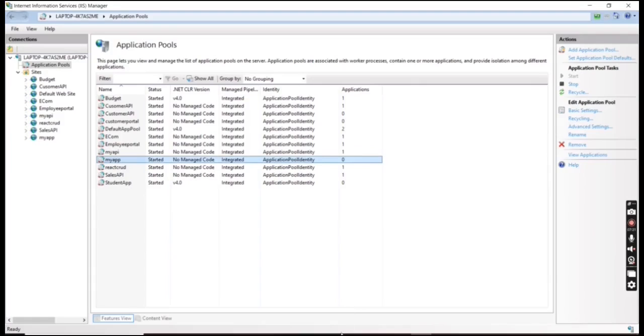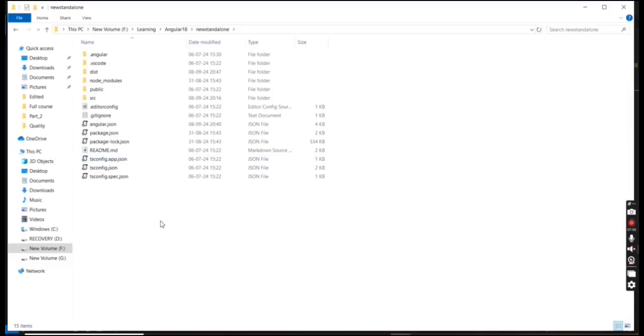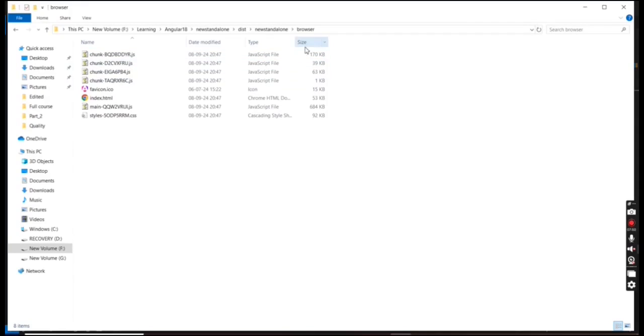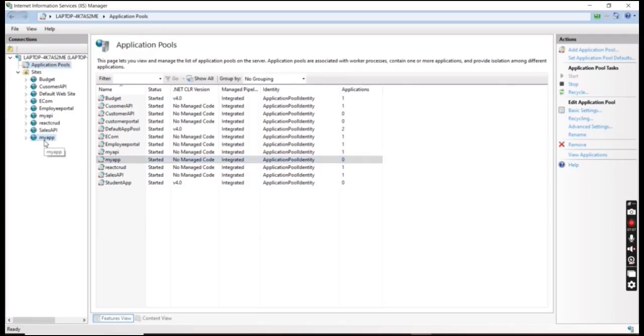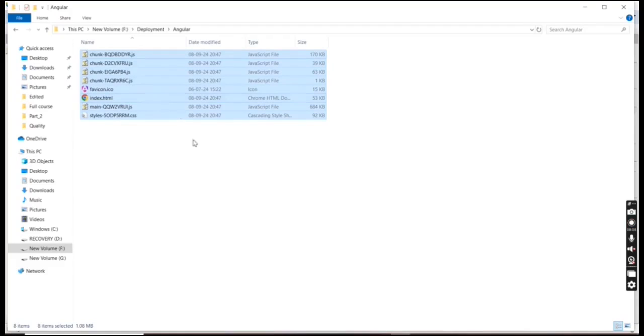The next thing is we can copy the build artifact that's available in our dist folder. So let me go to the file location. This is our application path, and inside the dist folder we have this browser folder and the third-party text. Inside the browser folder we have the complete build artifact. I've copied everything and then I'm navigating to our application path. Here I'm pasting all those files.